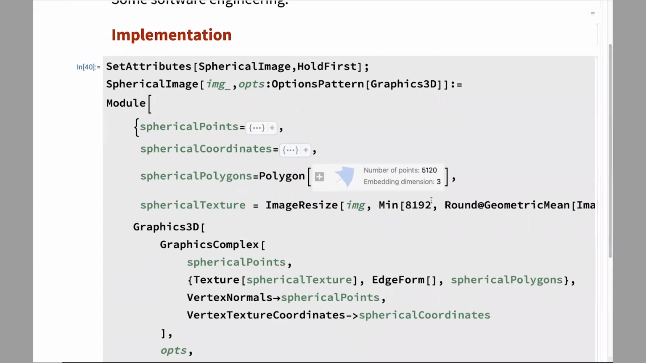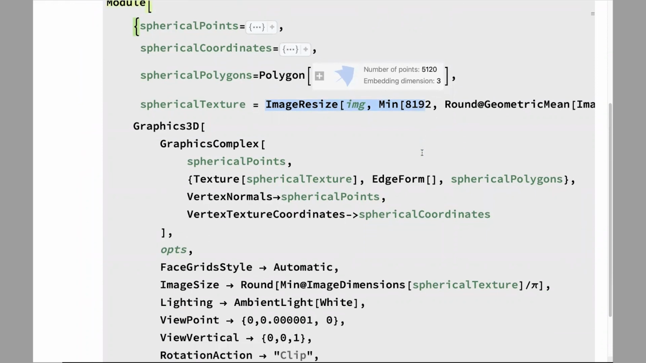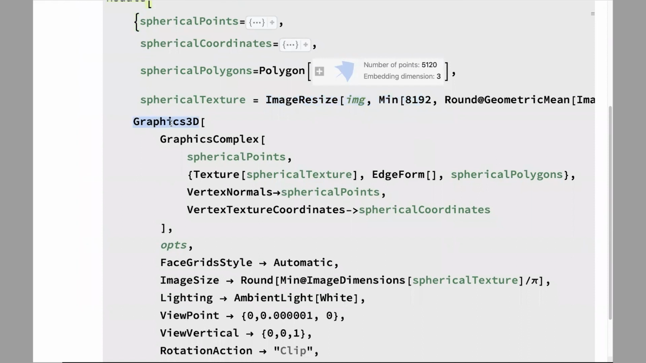Essentially, you define points on a sphere, the coordinates, the polygons that make up the sphere, and then you define the spherical texture that you project on the sphere. Actually, that's the incoming image. You have to make sure that it doesn't get too big, so it does not ruin the GPU that you usually have on board. And then you just basically take a graphics 3D object.